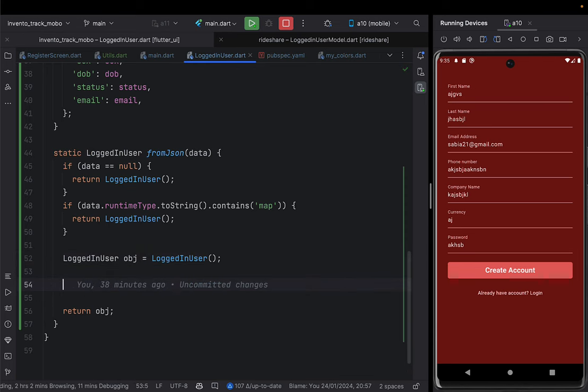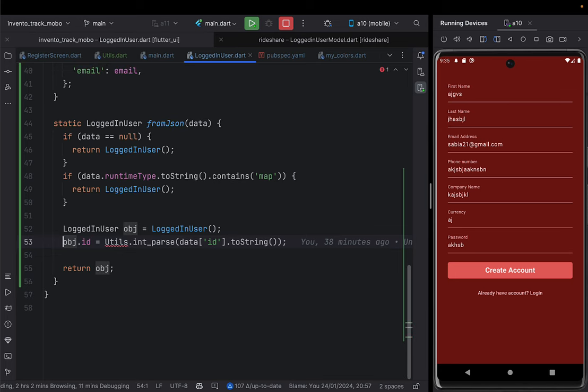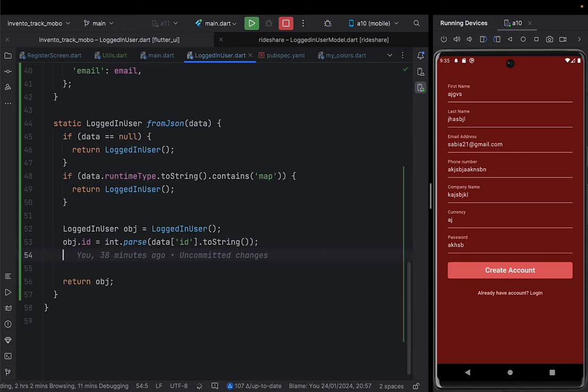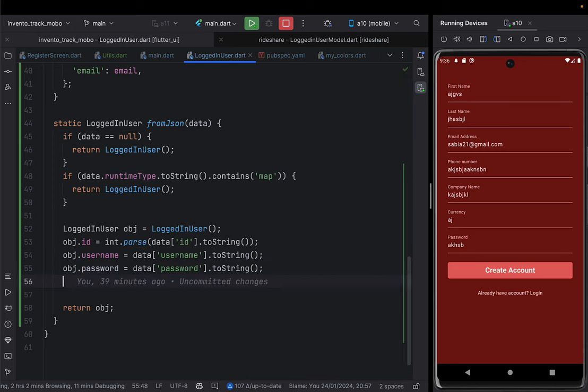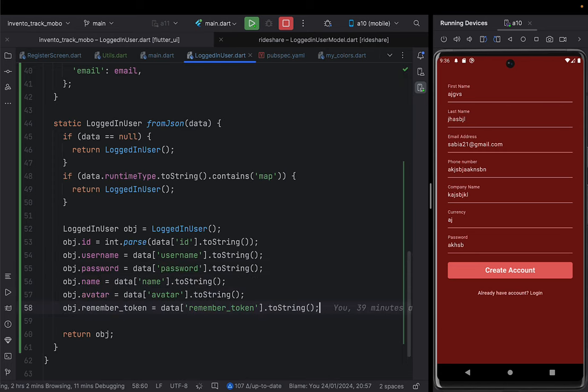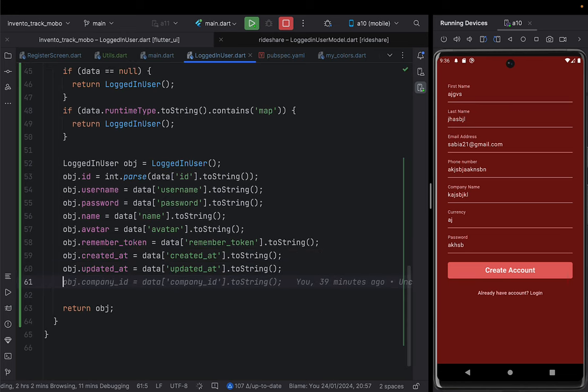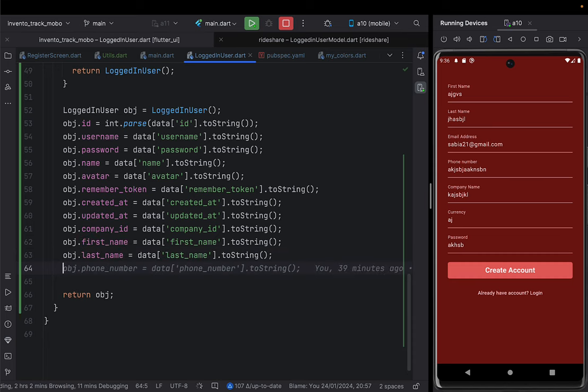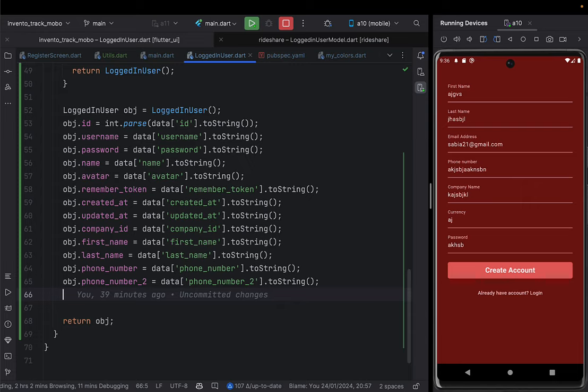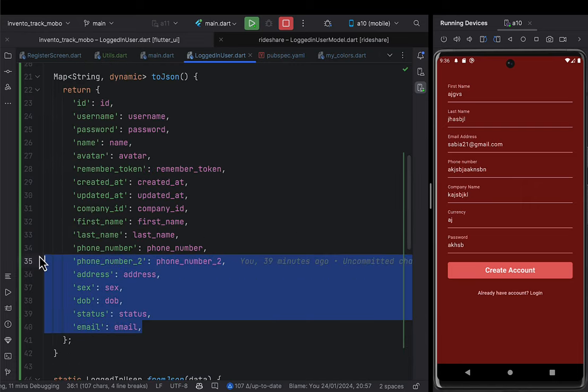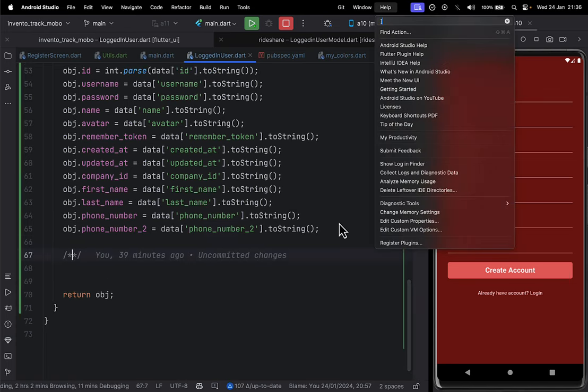So we have our object here, and then we say ID. ID is going to be int.parse, and you pass data, then say ID.toString, like that. Then you get the first name, which is going to be data.username.toString. We get the password, we get whatever. So we are converting this JSON to the object. Whatever has come, we're converting it. It stops at phone number. Let me go ahead and put the rest.